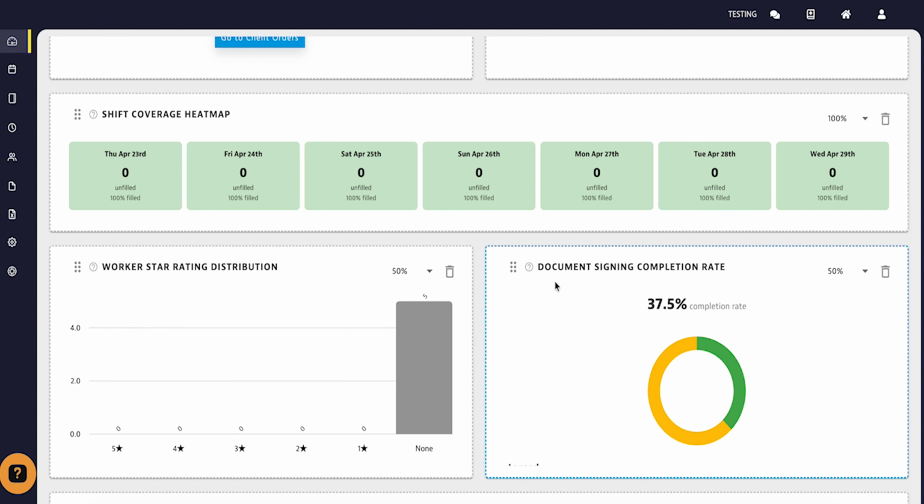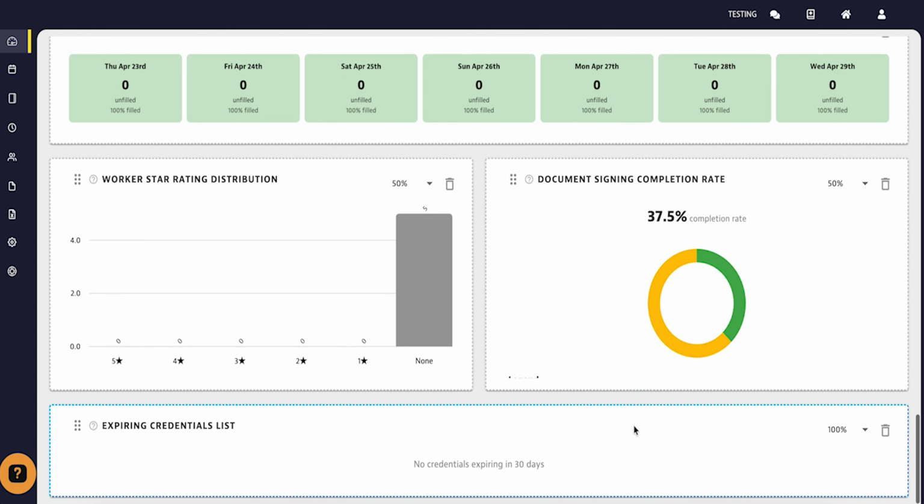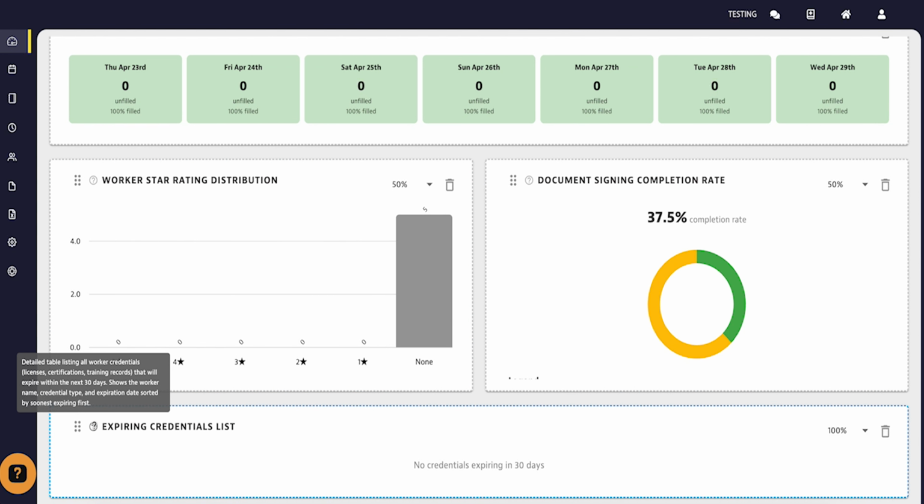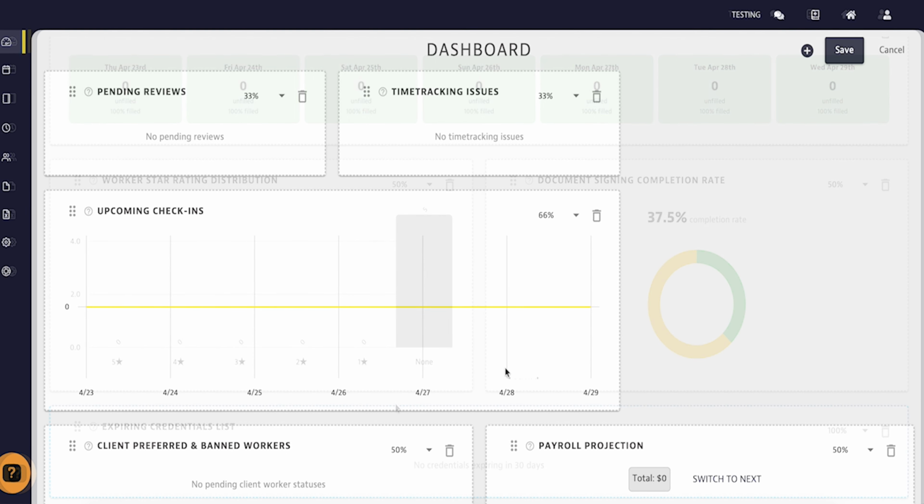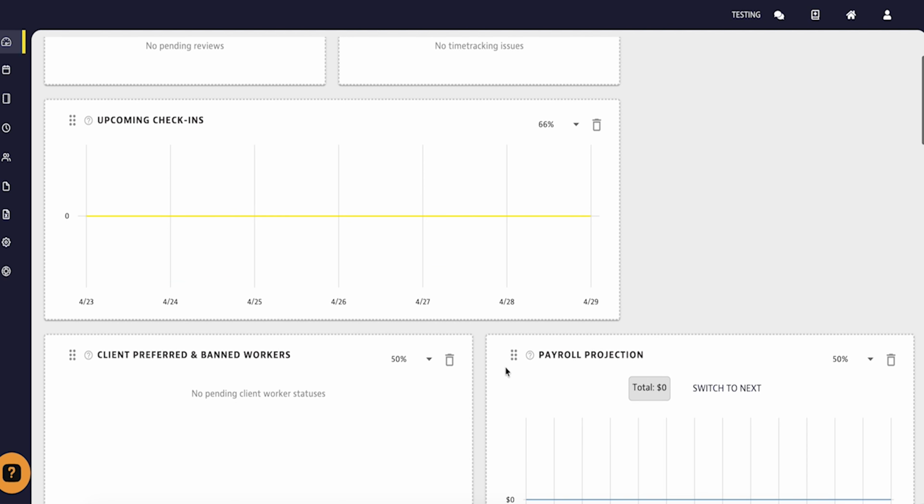Document signing completion rates show exactly who has finished their paperwork and who hasn't, so you always know where onboarding stands. And the expiring credentials list flags upcoming expirations, so you can stay ahead of compliance deadlines instead of scrambling to catch up. Basically, if there's something you need to know about your workforce, there's a widget for it.